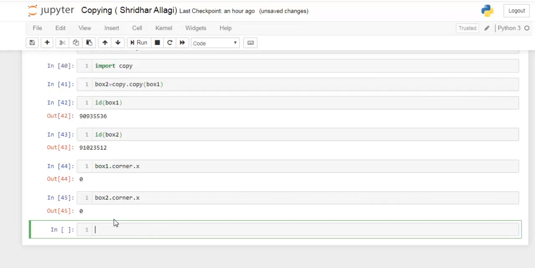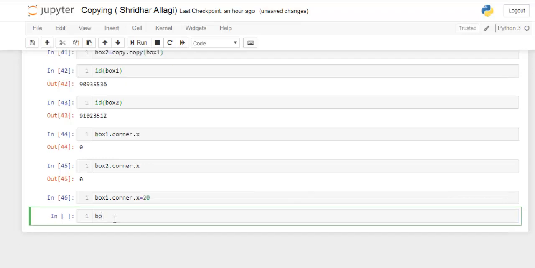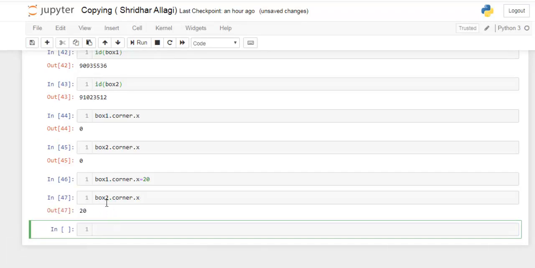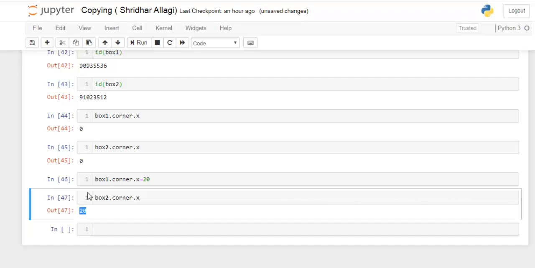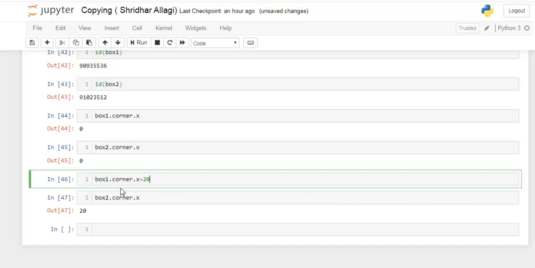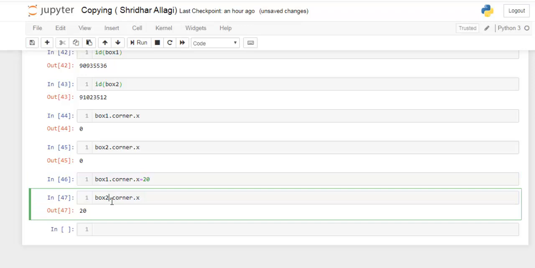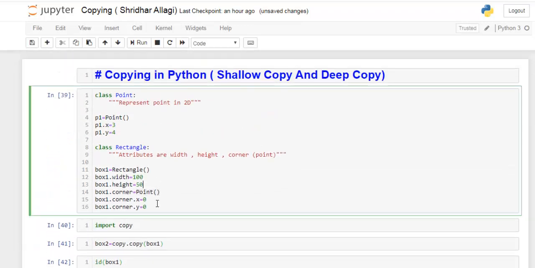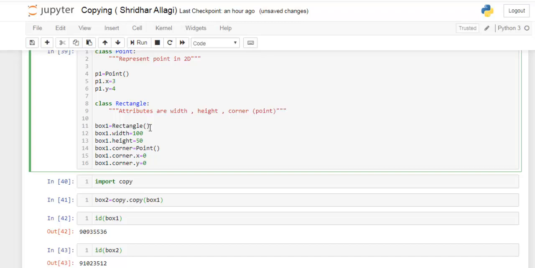I will try to change the value for box1. box1.corner.x equals 20. Check box2 now, box2.corner.x. Oh, you can see here the value is 20. It means that any change in the first object is also reflected in box2. Whenever you apply the copy function on any class, the function creates different references, right? But embedded object instances are ignored.